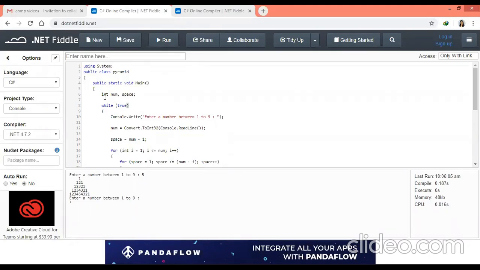Next, we specify two integers, num and space. Num is for number and space is for creating a space in our pattern. Next, here we use a while loop. While true, the code below will run.